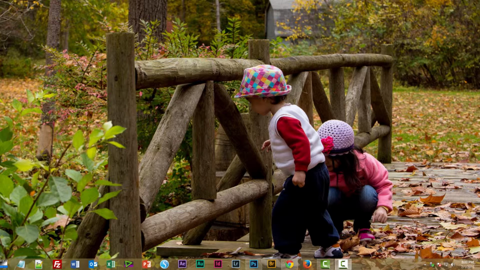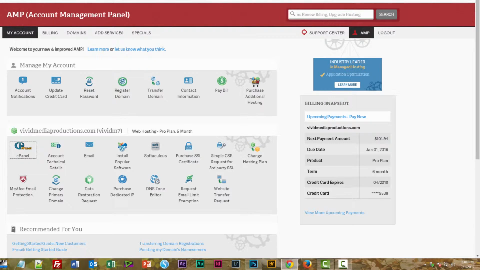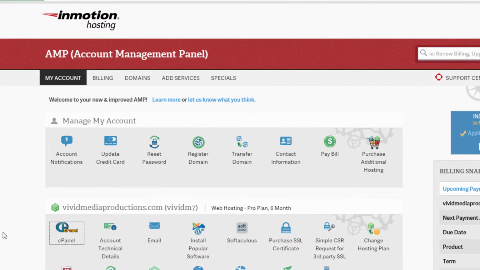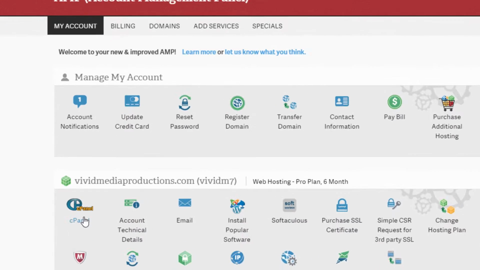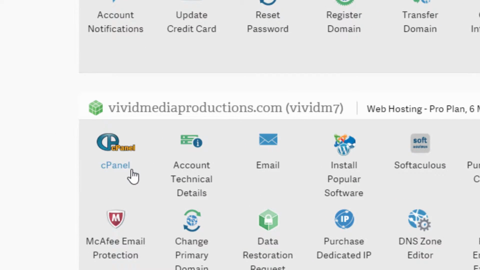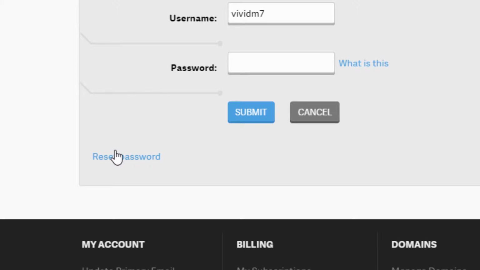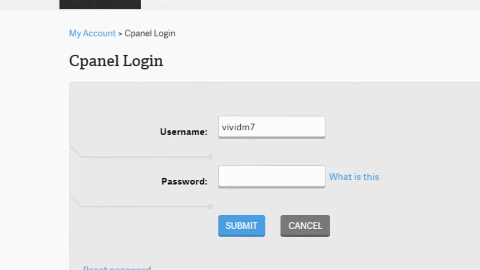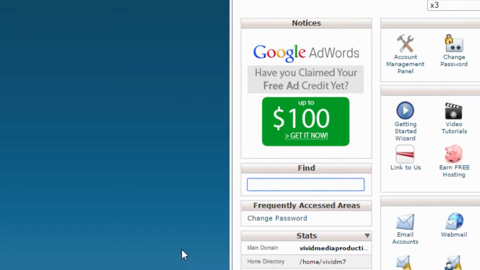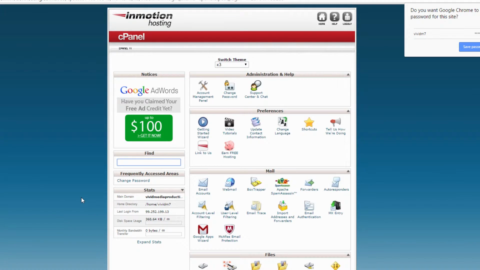Now, to get to your control panel, there are several ways. If you have signed up with InMotion Hosting, one of the most convenient ways is perhaps to log into your account management panel and just click on the little icon here for cPanel. And this brings in our login panel. So if you have your password written down, you might want to pull that out and type that in, and hit submit. And your cPanel will look something like this.